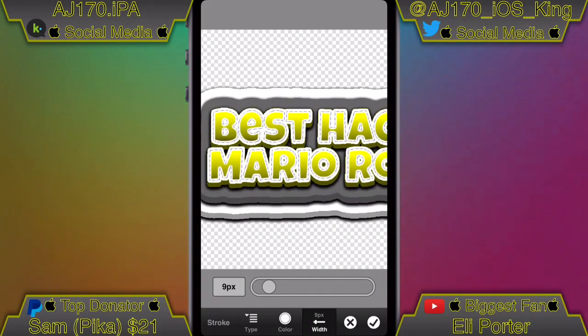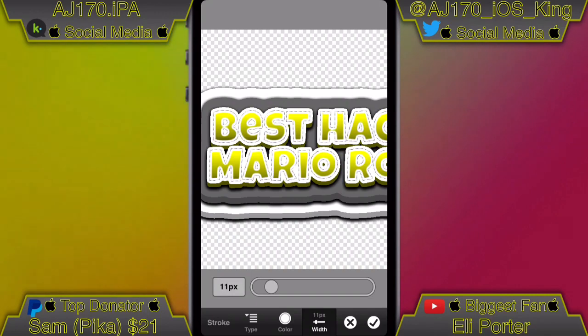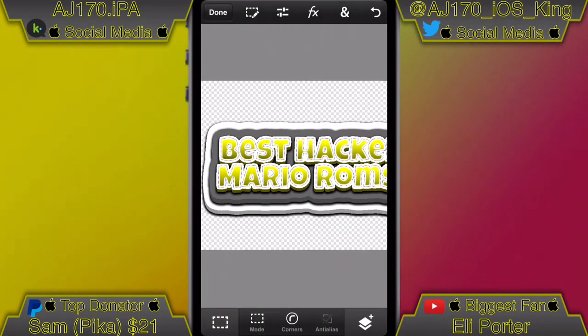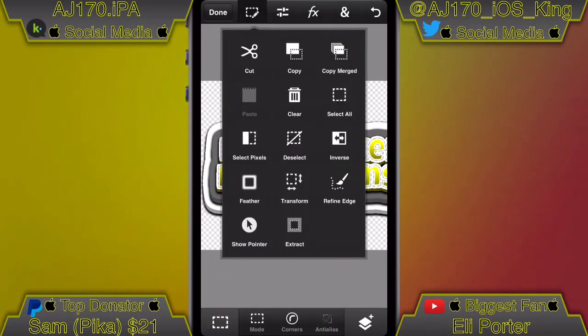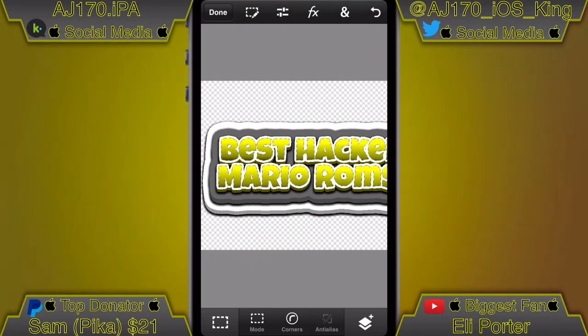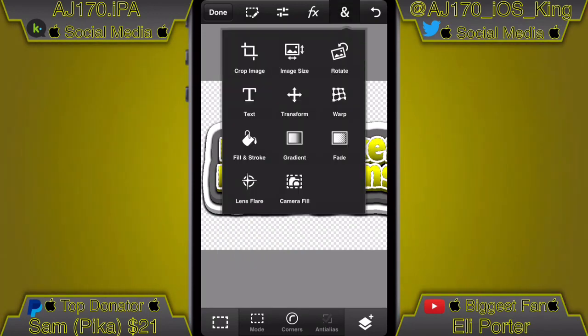You want to make it to where the color is on both sides of the pixel, guys. Once it is on both sides, like something like this, then you're good. Go ahead and hit that little thing that I just hit and go to clear. Once you guys hit clear, you're going to want to go and hit the FX button.